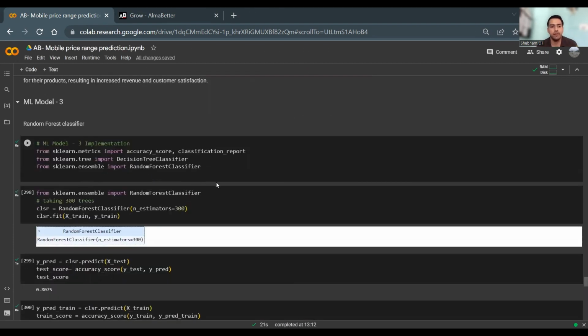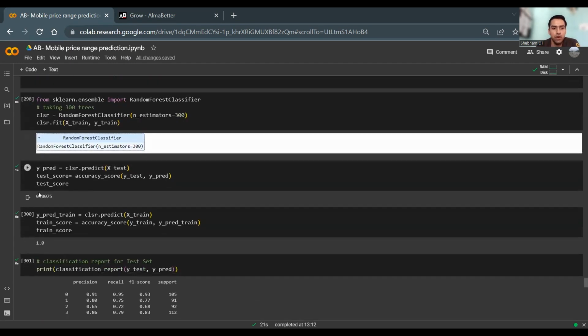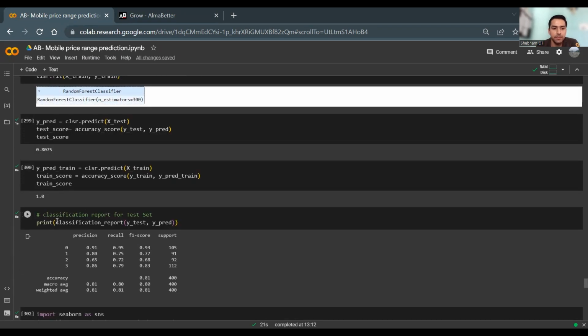And our third model is the random forest classifier. So from sklearn.ensemble, we have imported RandomForestClassifier. We have taken 300 trees in our random forest. So our test score is 80% and train score is 100% in our dataset.